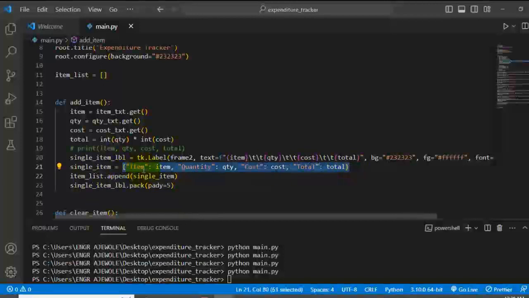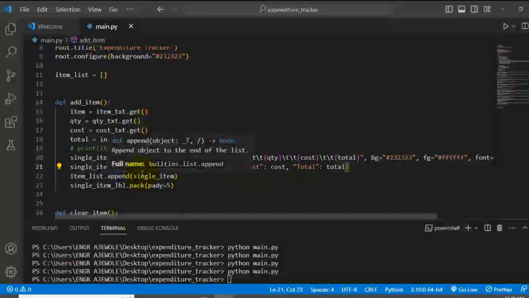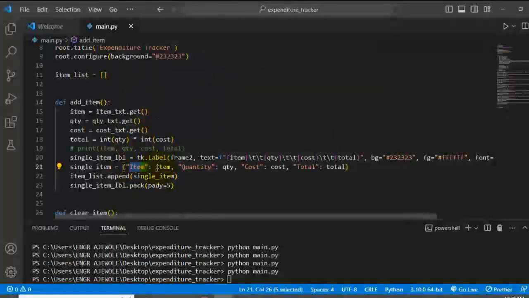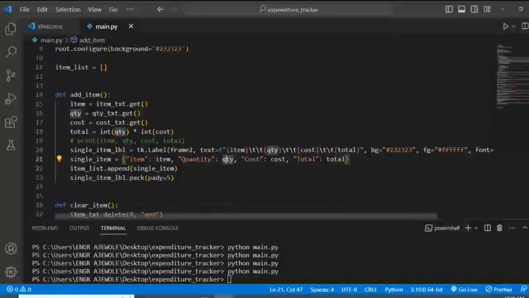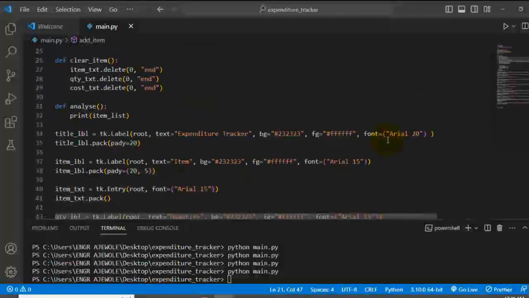It's a dictionary. I generally use this because they are going to form the elements of our bar charts. That is why I put it that way. Item is the key. So this is how we create a dictionary: key and value. This is the key item. The value is the item that we get from the text box, quantity from the text box, and so on. Then we append this single item to our item list. Then I want to print it here when I click the analyze button.